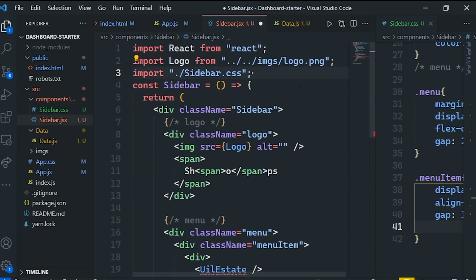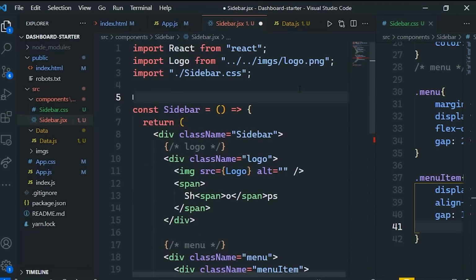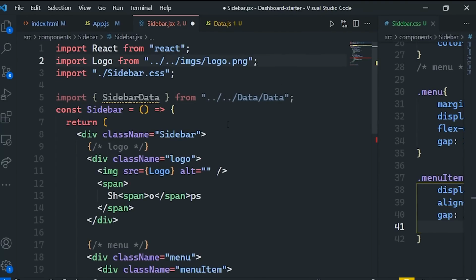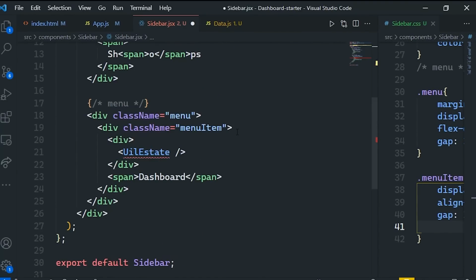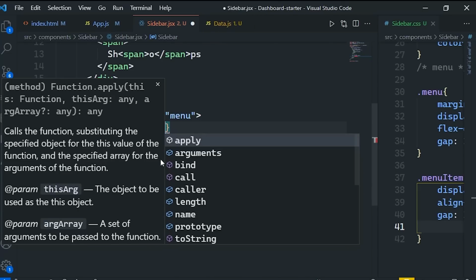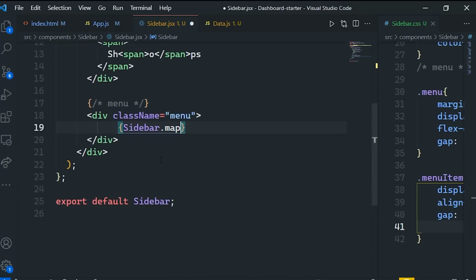So to import this, here I will say import SidebarData. Yeah, it has auto-suggested it for me. So just close this, and for now make it close. Okay. Now instead of writing this, I am just removing this whole menu item, and I will iterate through the sidebar data. And for the iteration, I will use the map method of JavaScript.